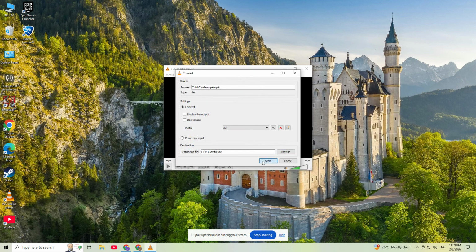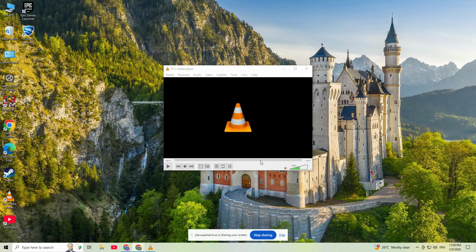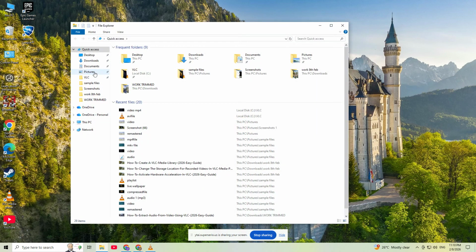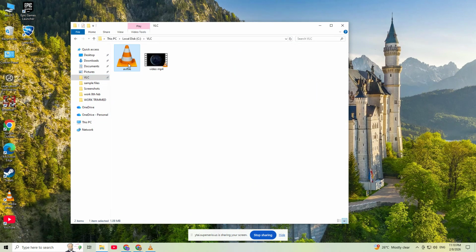Now you're ready to start the conversion. Double-check that everything looks correct, then click the Start button. VLC will begin converting your MP4 file to AVI. You'll see a blue progress bar moving along the bottom of the VLC window, showing the conversion progress.